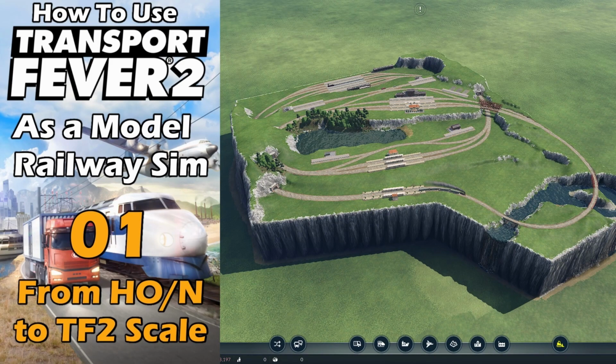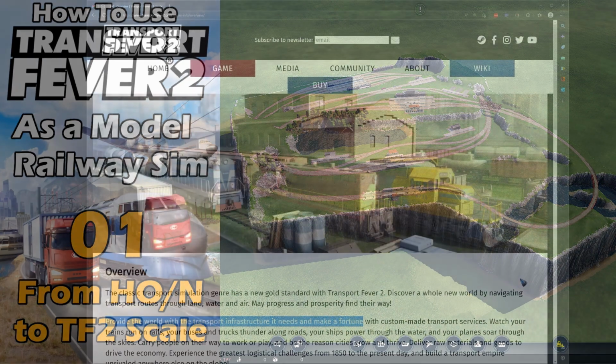Welcome to video 1 on how Transport Fever 2 can be used as a model railway simulator. In this episode we'll focus on the difference in scale between the classical model railway scales like HO or N and how to transfer that to Transport Fever.